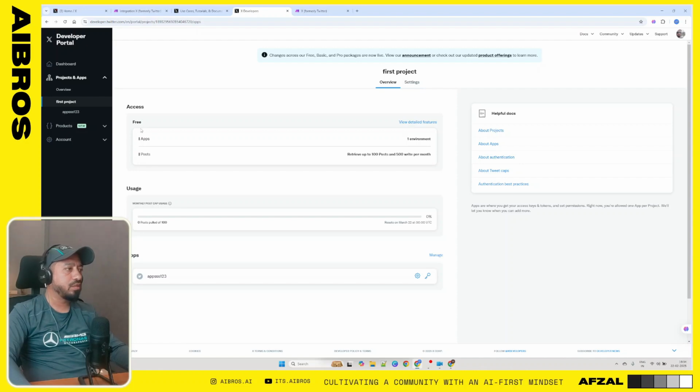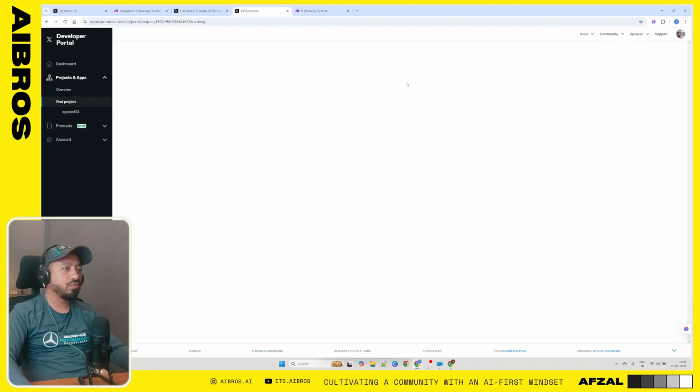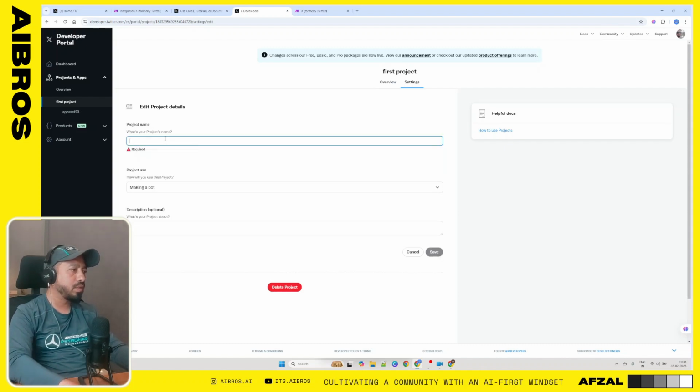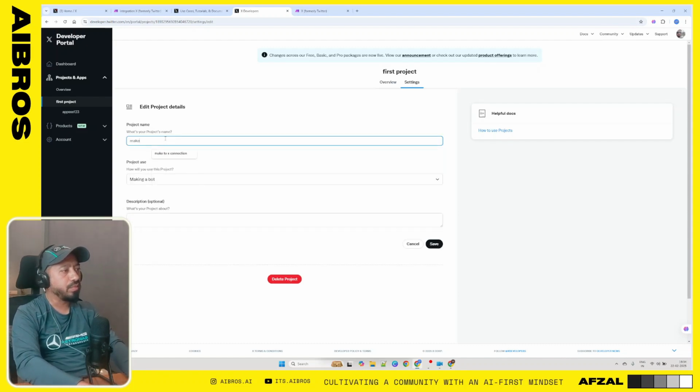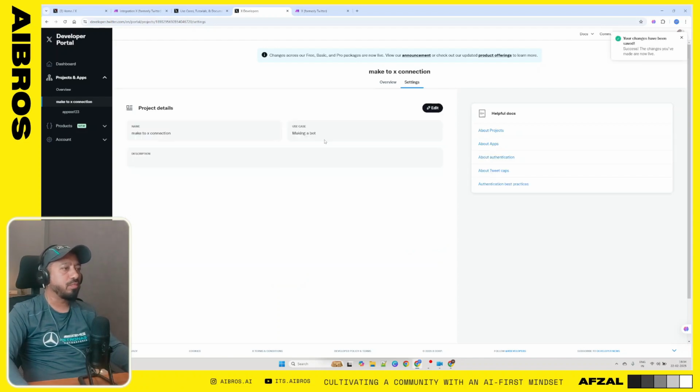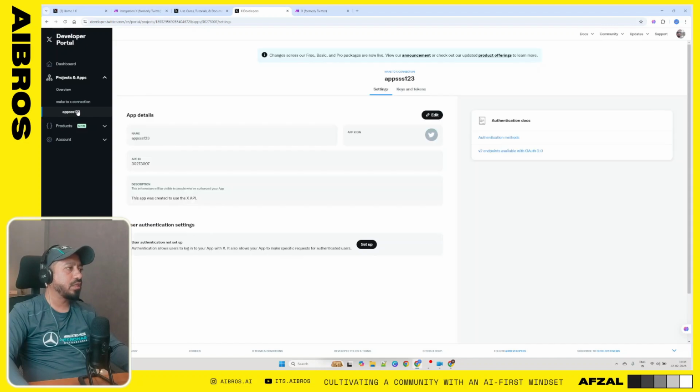Let's rename this project. We have to go into the settings, do the edit, and let me write it like make to X connection. That is what we can do. And for the project use, I am going to make a bot. So that's the use case. So we have to provide that. Once that is done, let's get into the app.